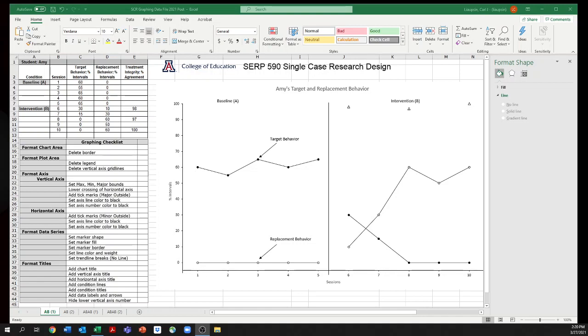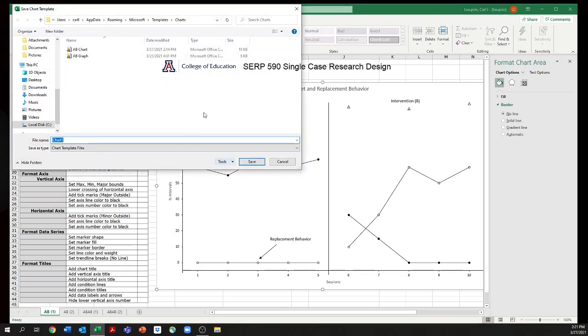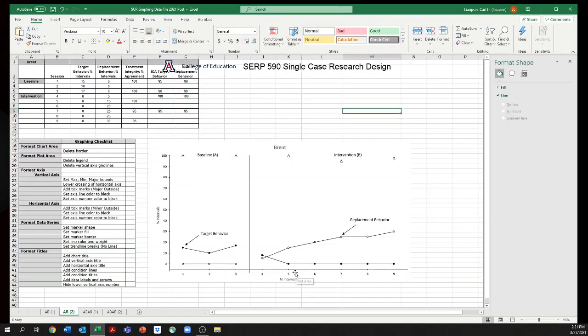So if you remember, we laboriously went through the process of creating this AB graph. Then we learned how to save it as a template. We saved it as AB chart. Then we came over to this other set of AB data, and we could use our AB chart template to pretty quickly put this graph together and have it looking really sharp.